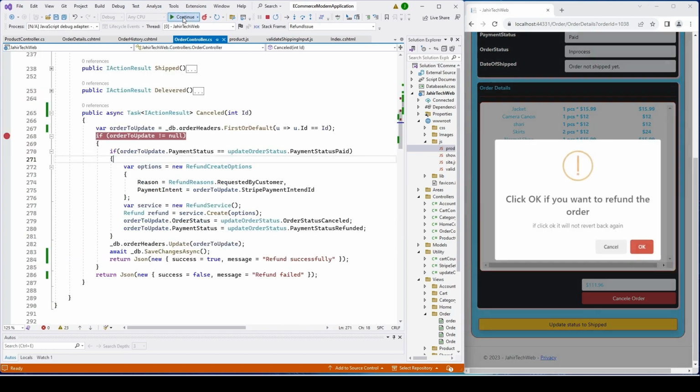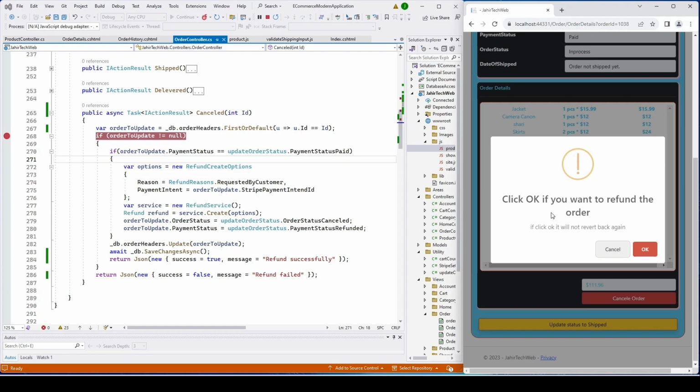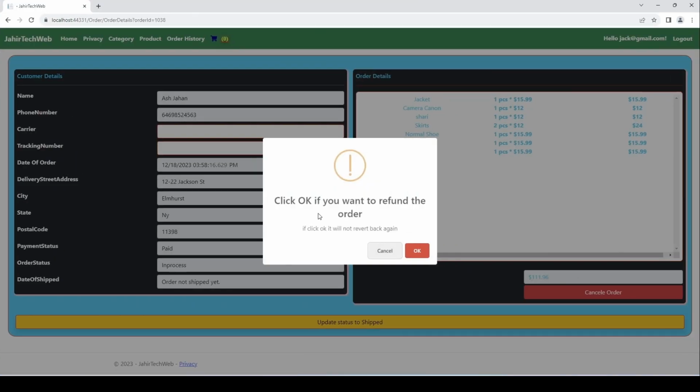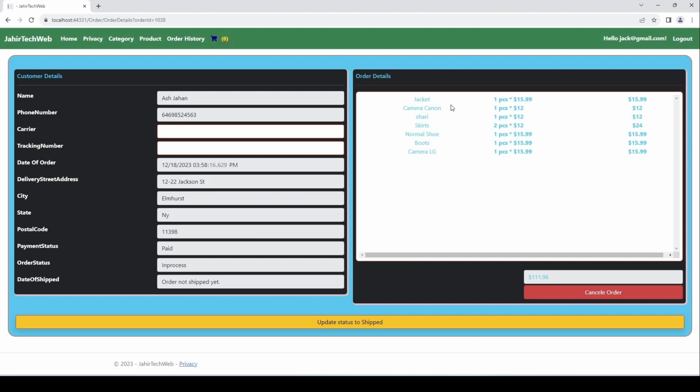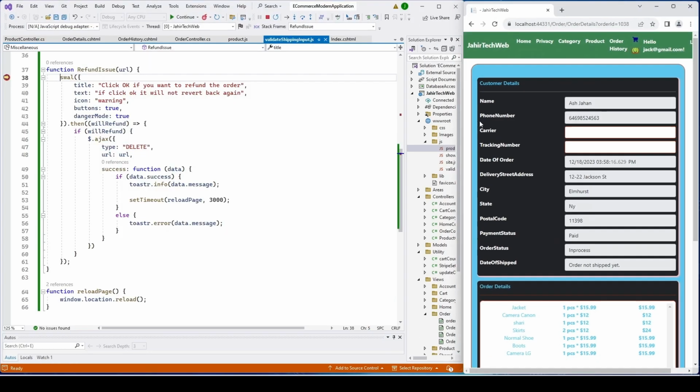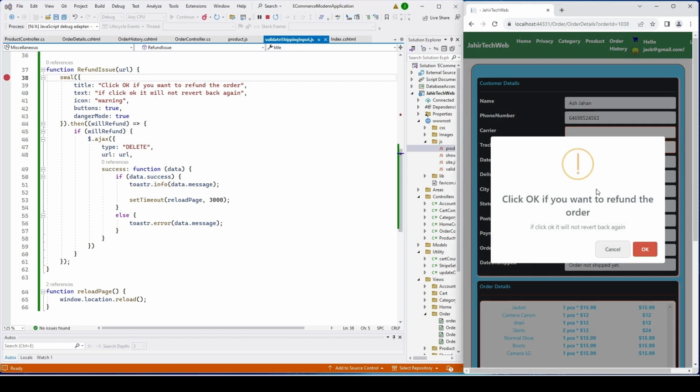Let's click on continue. So now you do see we have an alert message here saying click OK if you want to refund the order. If not, the user can click on cancel. So if I click on cancel, you do see nothing happens. Let's go ahead and click on cancel order again. Let's click continue. We do see the alert again. We will go ahead and refund this order.